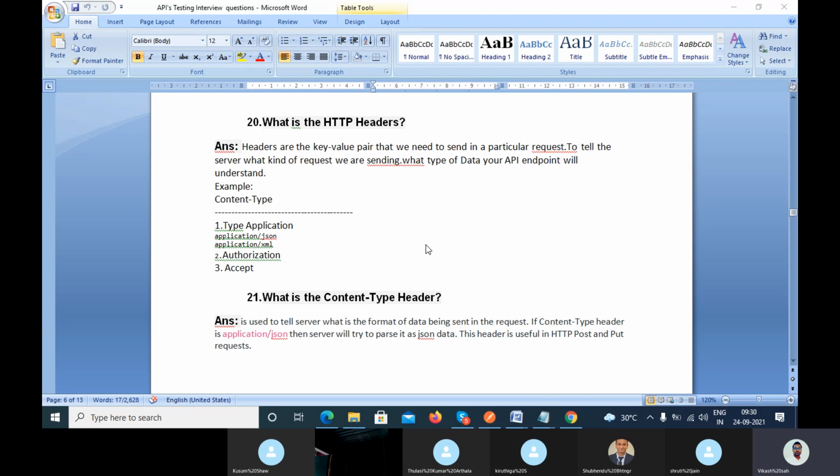The next question is: what is an HTTP header? An HTTP header is nothing but a key-value pair. When you are connecting with the server, we have to tell the server what kind of request we are sending to it, whether application JSON or XML. You can pass Content-Type as application/json or XML, and Accept as a key, and the value, and Authorization we are also passing. This is known as the HTTP header.